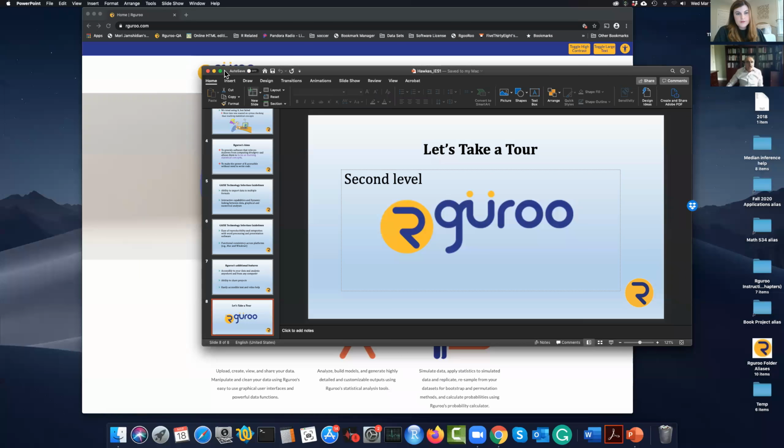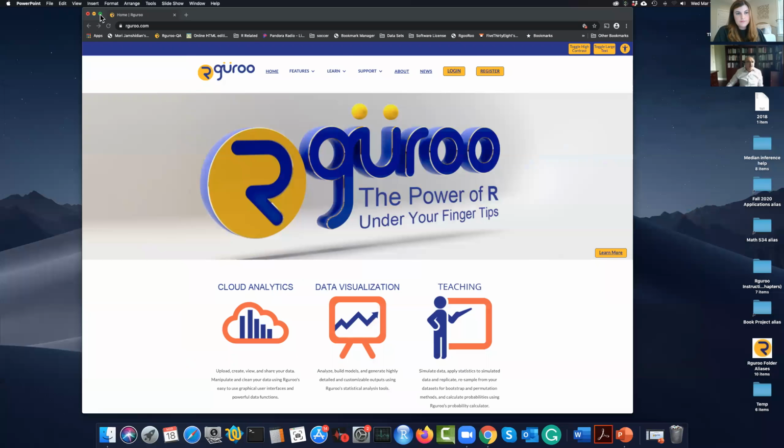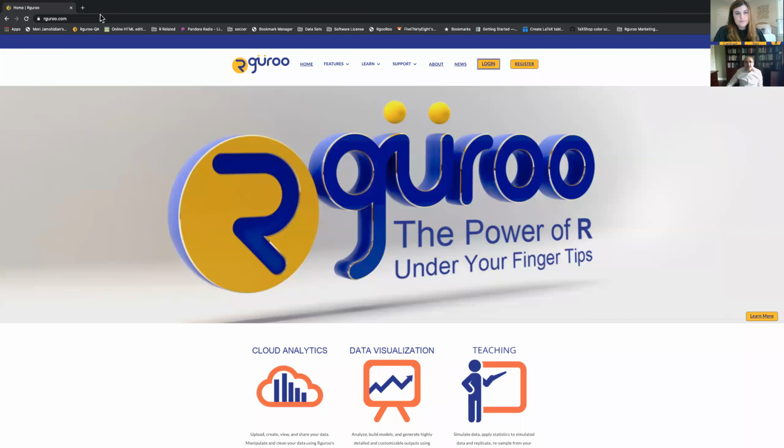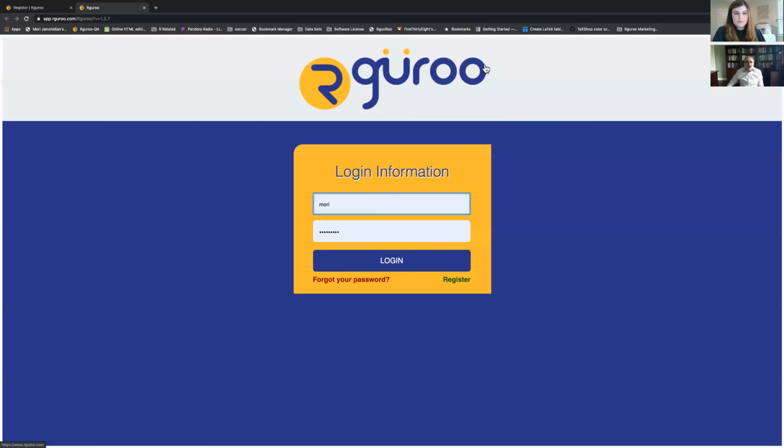All right, so let me begin with our website. Our website is rguroo.com. And of course, if you just go to the register site, there is a student registration, faculty registration, and non-academic. All faculty, regardless of whether they adopt Rguroo or not, can get a free account. So there is a login page. I can go to the login page.